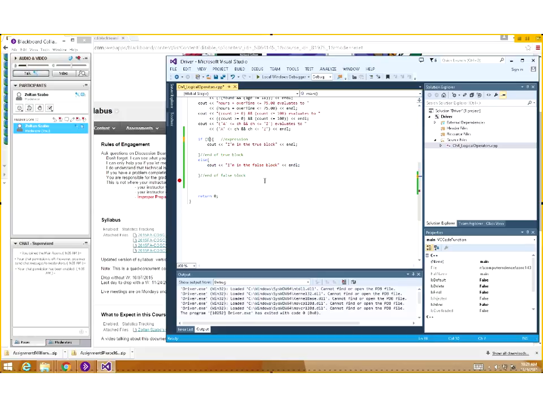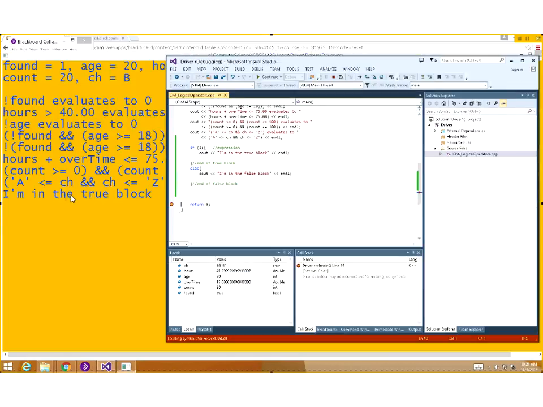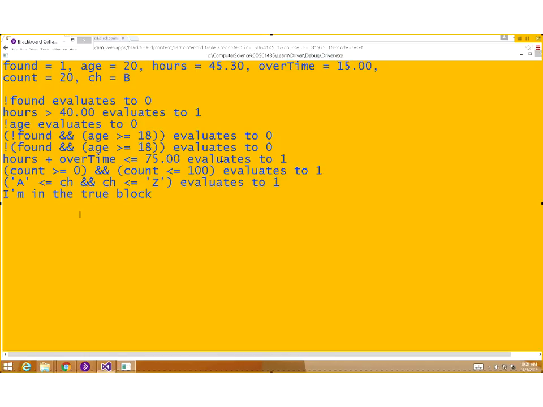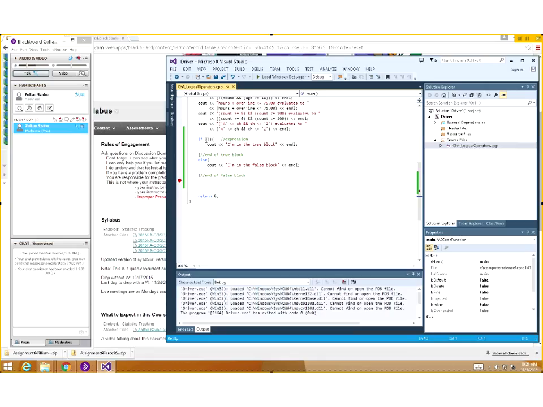Okay. So what happens if I type in 1? Well, 1 should be true, so it should only give me the statement which tells me that I'm in the true block. And you can see that, yes, that's what actually happened. So that's easy with the 0 and 1. But what if this is going to be evaluating to, let's say, 500?